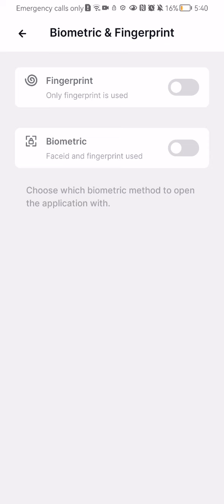Now if you want to activate one of these, you have to press on it and you see that it is activated. Now the first time that you are doing this, you will need to give permission in your phone settings in order to be able to use this feature, and also create a fingerprint if you have not created one beforehand, and that fingerprint will be used with this option.